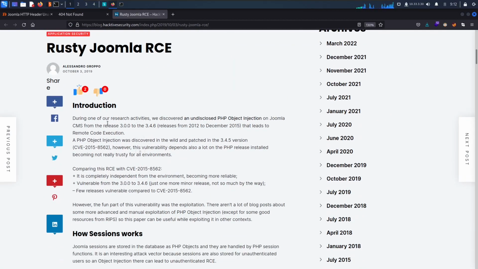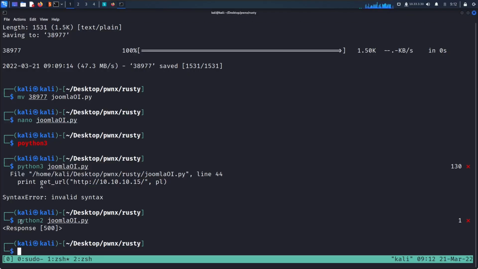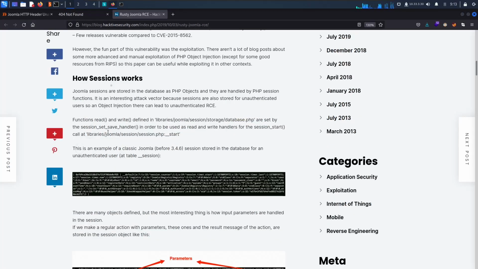Okay, we have a really long article, and it says a PHP object injection was discovered in the wild and patched in version 3.4.5, that is CVE-2015-8562, which we just saw and used. This is the 8562 CVE. That is why we see response 500, because this was fixed in this version. You can actually read this.